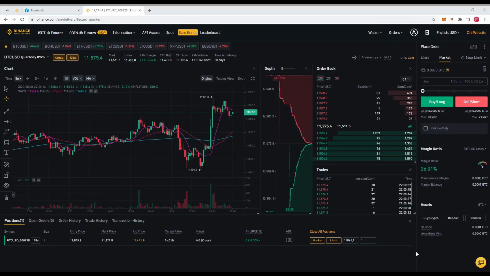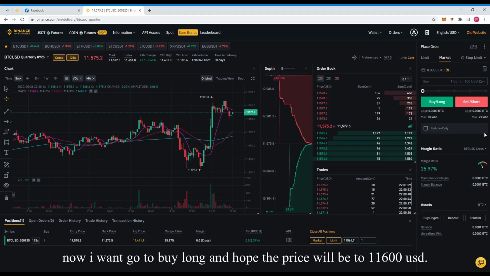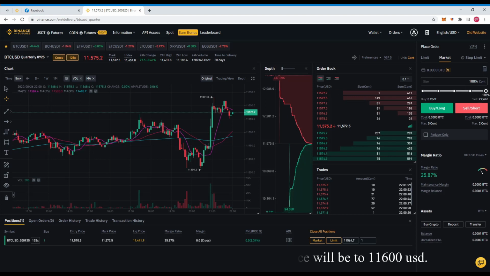How to trade on Binance Quarterly Futures. Now I want to go long and hope the price will go to 11,600 USD.